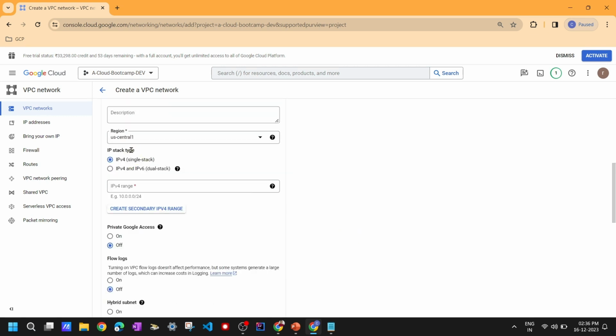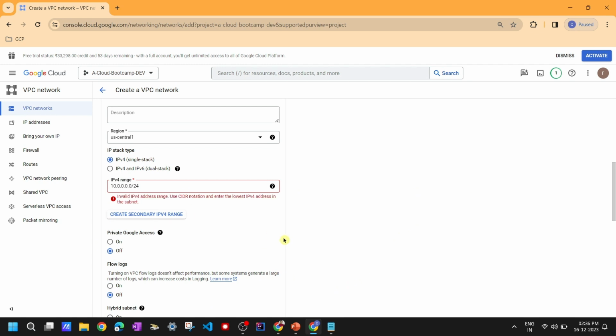IP stack, which we have discussed, it can be IPv4 single stack and dual stack, but we are interested in IPv4 now. Let's give a range, for example, 10.0.0.0/24 maybe, which is mentioned over here in the example. I think I have added an extra 0. Sorry for that. Perfect.